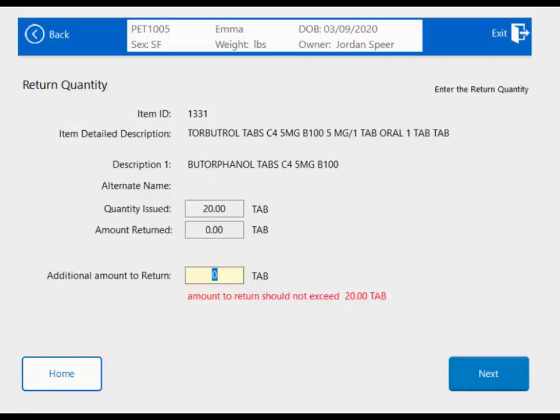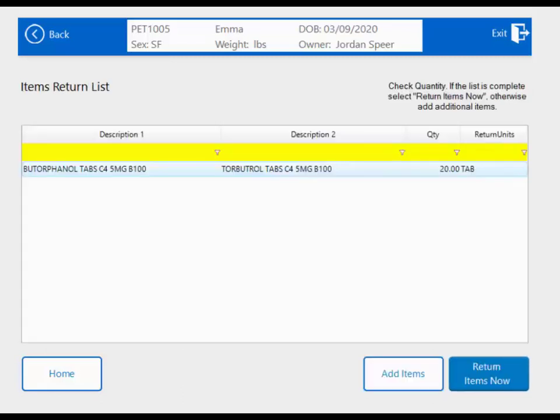And now on this screen, I can tell Cubex how much I want to return. I can return as many times as I need to up to the original amount of 20 tabs that was issued out. In this case, I'm going to go ahead and return the full 20 tablets. Select next. And now at this point, if I had other things that I needed to return for this patient, I could hit add items, but in this case, it's the only item I'm returning. So I'm going to return items now.